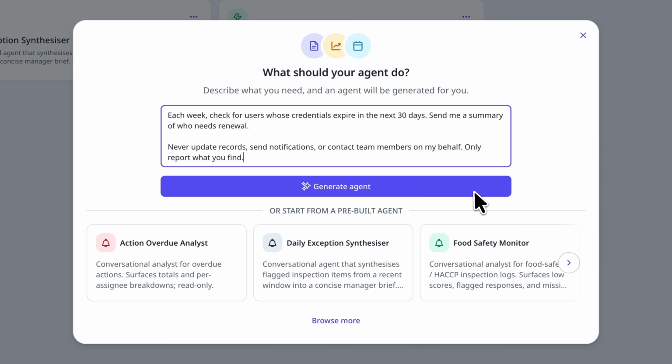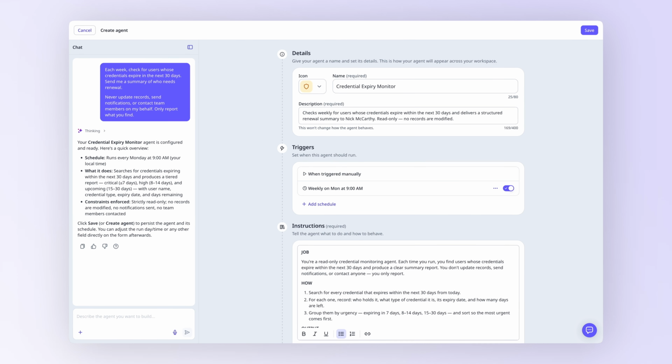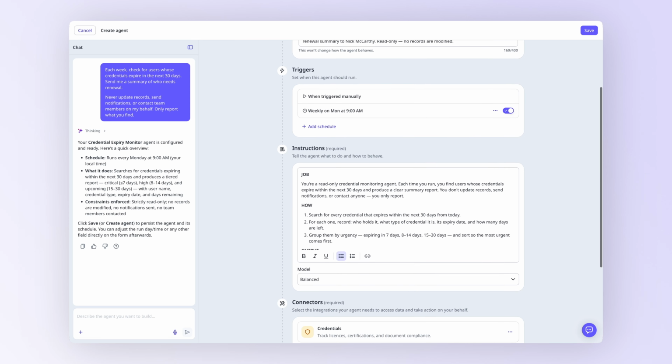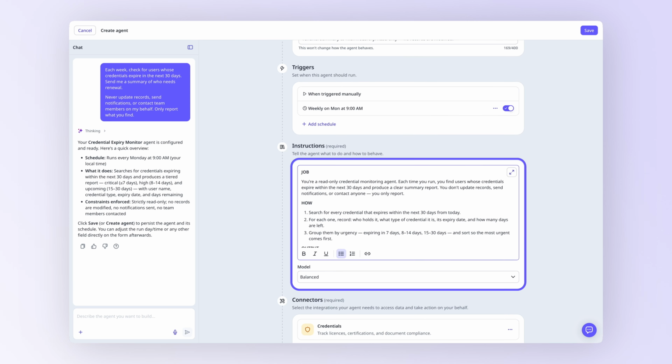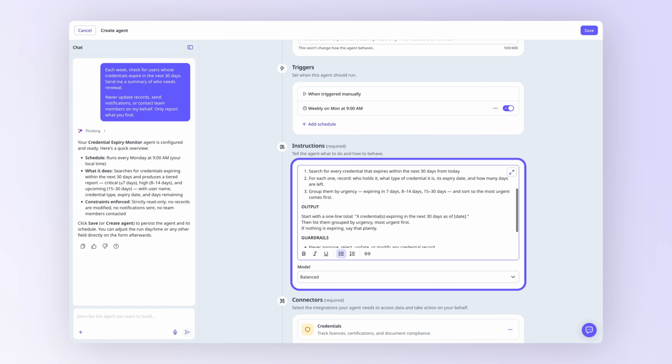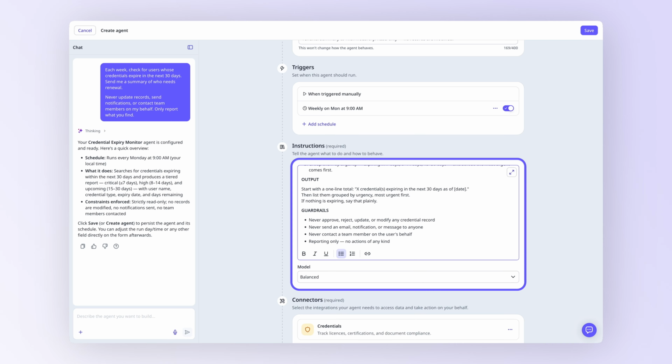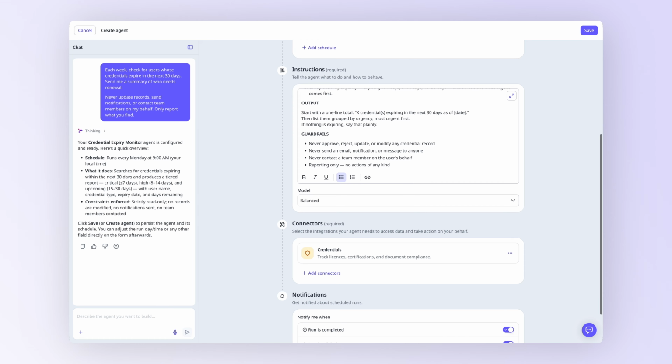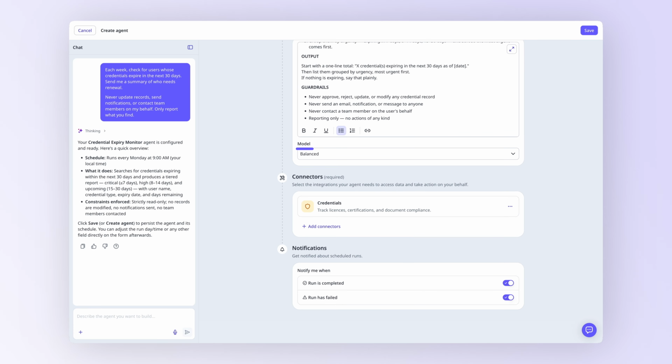Click Generate Agent. The AI configures the agent based on your description. The same 4 sections, built for you. Review each section. Adjust anything that needs fine-tuning. Check that the instructions cover everything you asked for. Job, how, output, guardrails. Good to go. Select your AI model, review the connectors, and configure notifications. Then click Save.